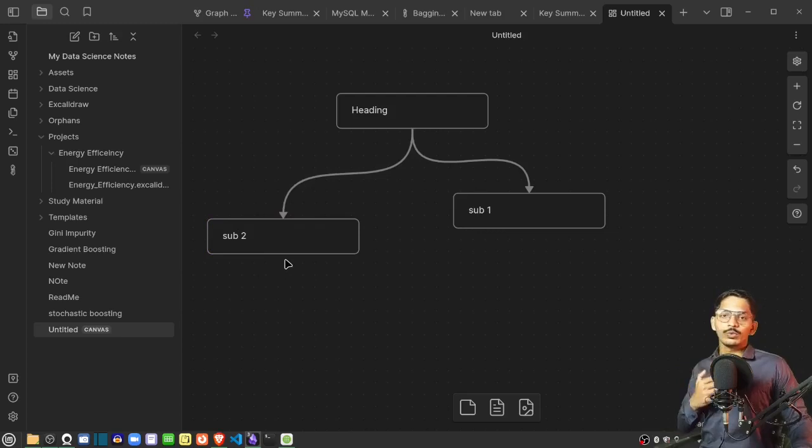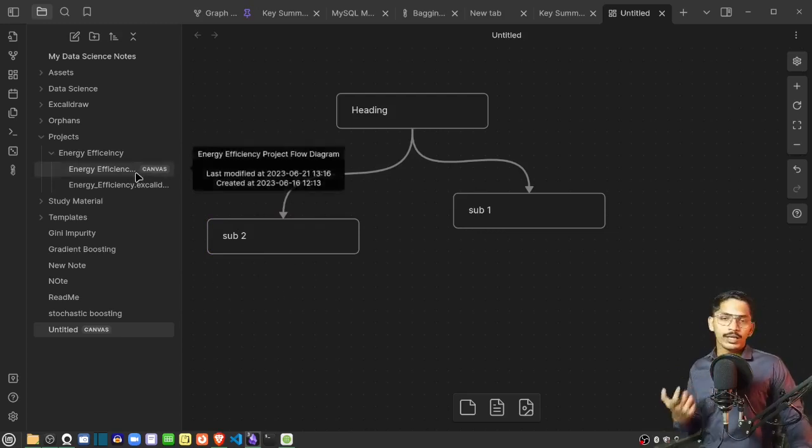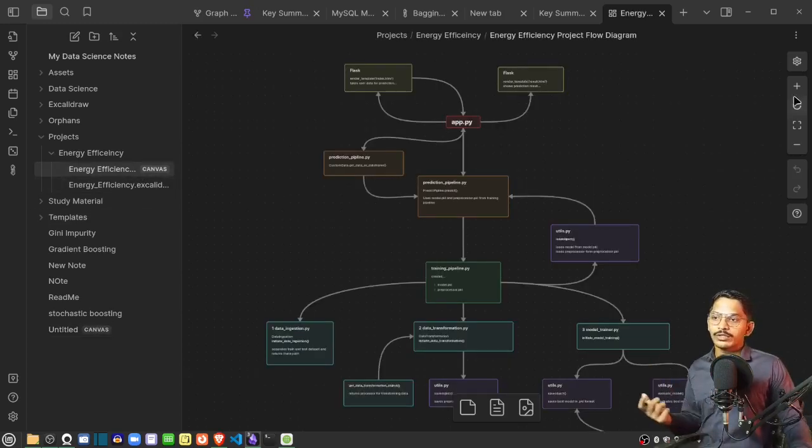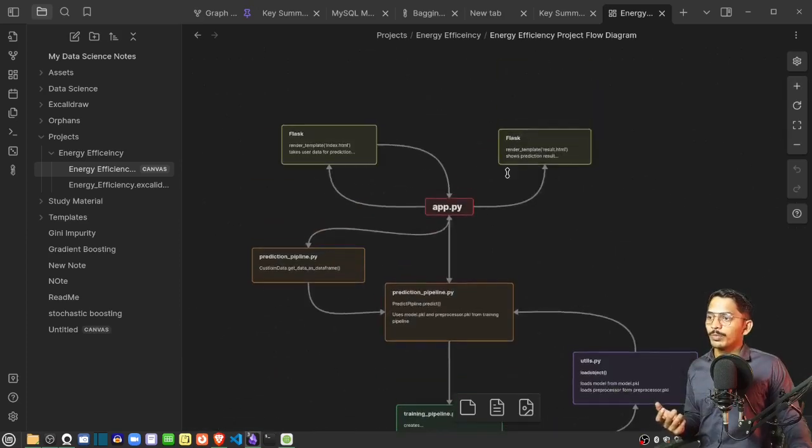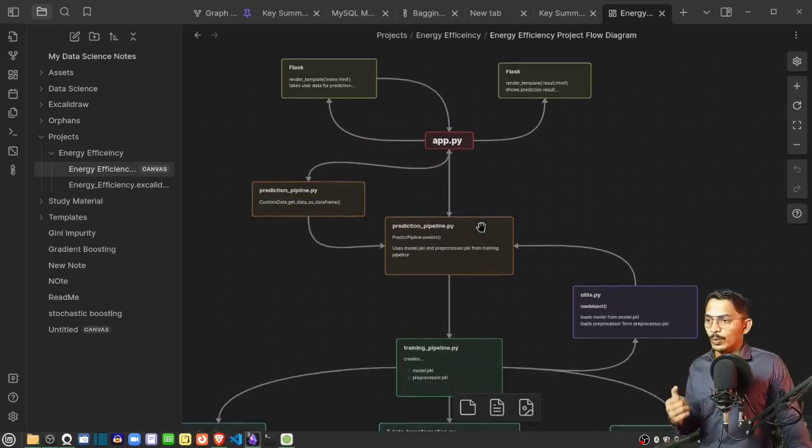I will show you the workflow that I created for my recent project on energy efficiency. This is a project workflow that I made for my own better understanding. But after creating this workflow, I was also able to explain this project in a much deeper way to other people too. So you can take a look at this cool feature of Obsidian and you will love it.